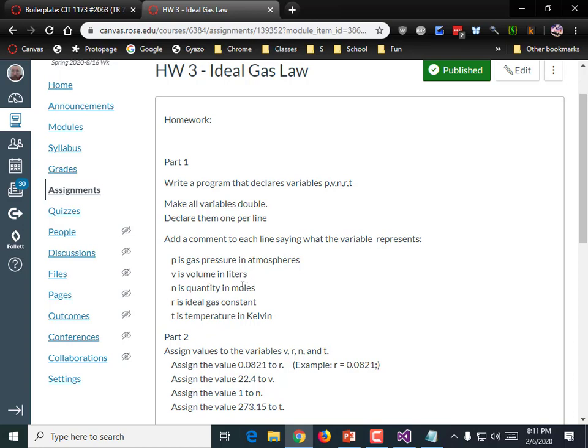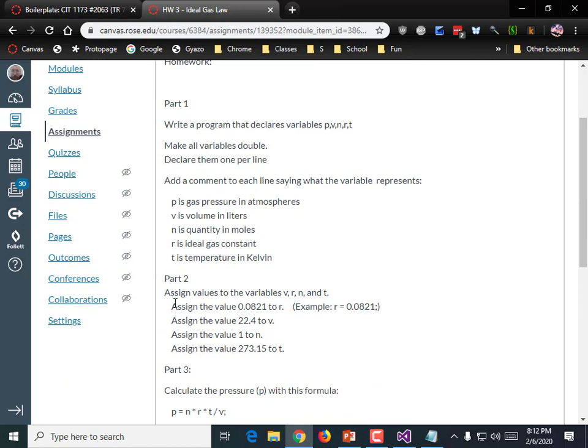The V is volume in liters. The N is quantity in moles. And already you're thinking, this isn't a chemistry class. Why are you making me do this? Well, you can do the assignment without understanding the math. R is the ideal gas constant, and T is the temperature in Kelvin, where the absolute coldest temperature is absolute zero, whereas if you measure it in Celsius, the absolute lowest temperature is -273.15, which is a weird number. So they made another scale where zero is the absolute coldest.